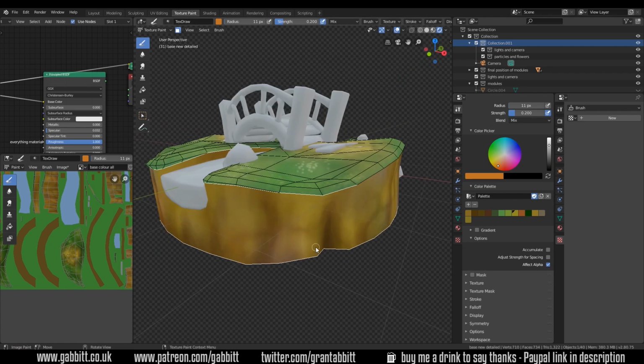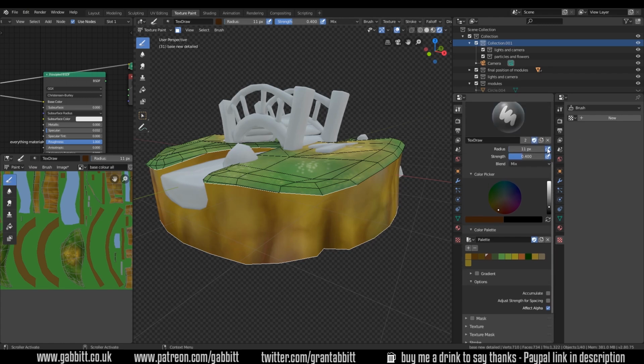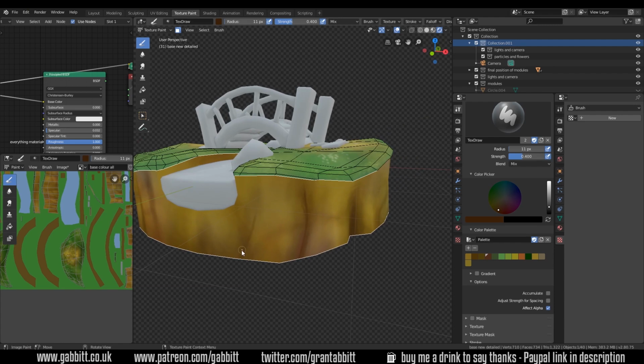So the first thing to do is to go in and outline your areas and shapes. Choose a nice dark color, just test it out, see what it looks like. I'm going to go for a bit more strength this time, so 0.4. I'm going to use my tablet's pen pressure on both the strength and the radius, so I can get some nice fine lines. We're trying to break up the stone and give it some shape.